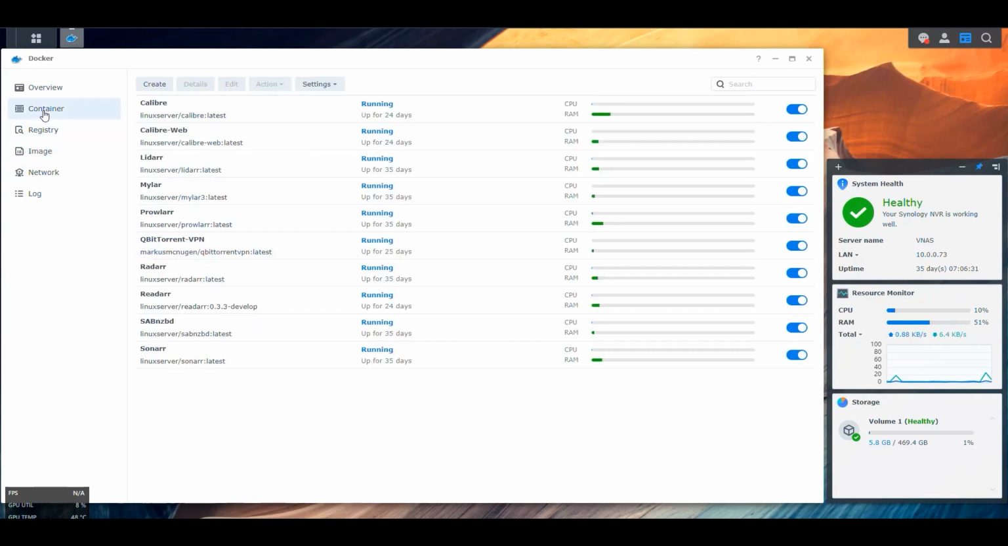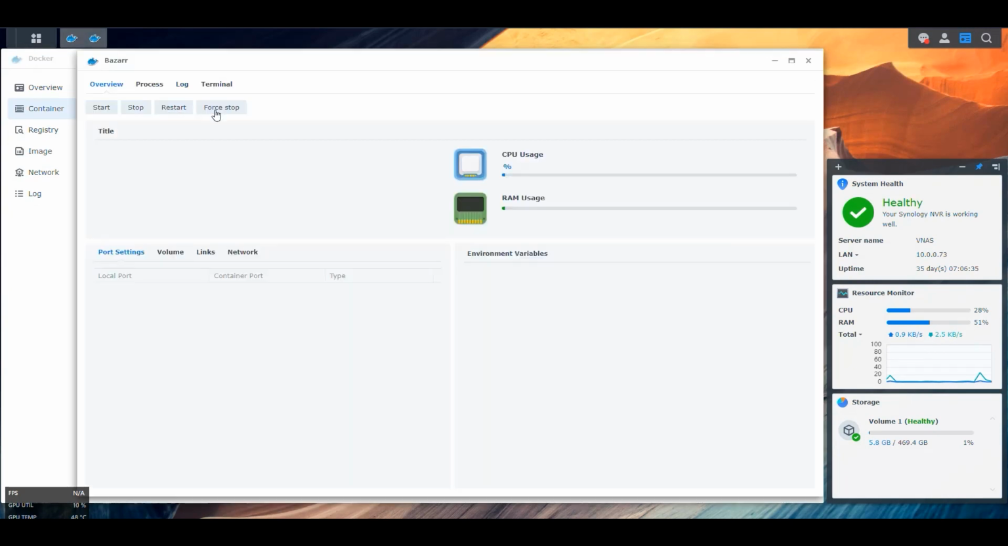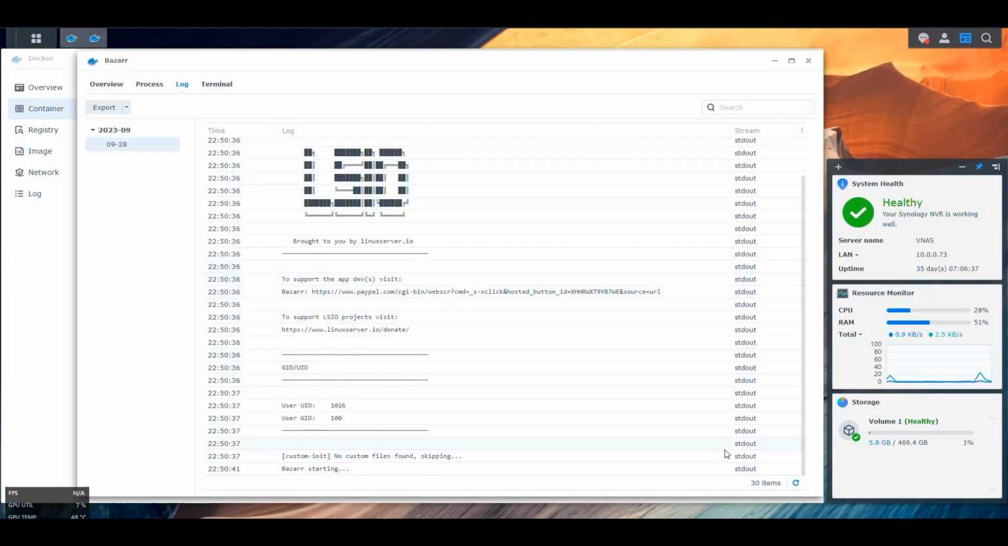Now we go back here where we have our running containers, and we'll see Bazarr coming up. We click on details and we go into log, and we monitor this to make sure that it has set itself up. It is starting, so we keep on refreshing until we see that it is actually listening for connections. I don't see that it's updating yet. Let's give it a little bit of time.